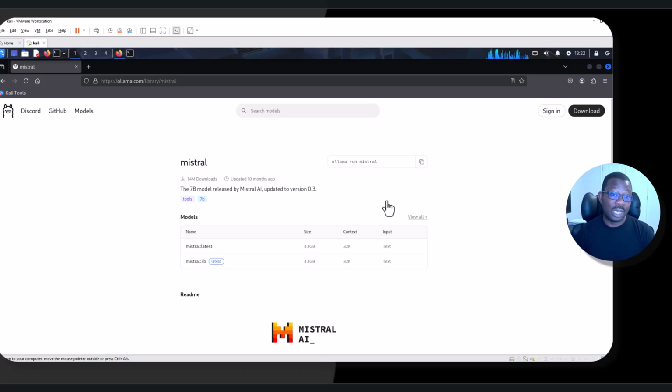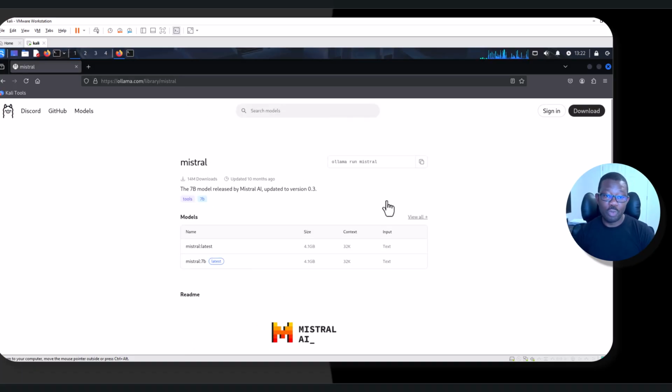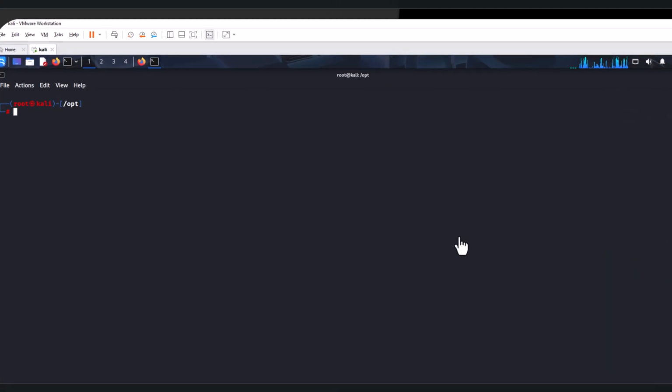Once you have the model you want to pick, you can always go down and read more. Sometimes it may even give you benchmarks to see how it stacks up against other models, so you can make a good decision. Once you've decided, go here and copy this command. It's very easy to pull a copy of a model. Then we'll go back to the command line and pull a copy of the Mistral model.